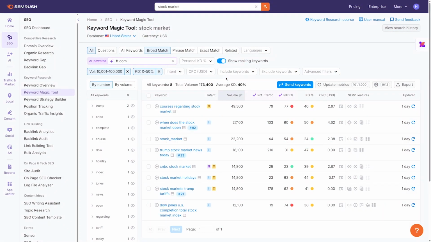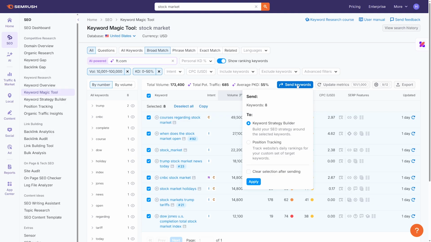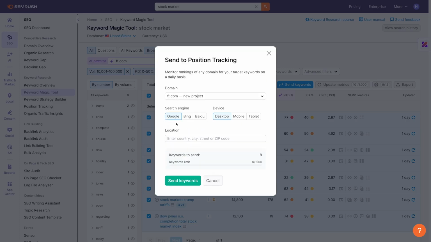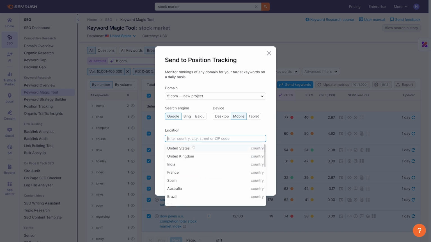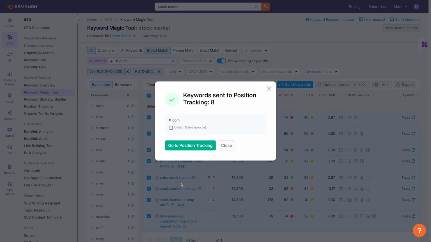There's one last thing to cover before we move on: how to save keywords. It's very simple. To demonstrate, I'll check the box next to all 9 keywords, click the blue Send Keywords button, select Position Tracking, and then hit Apply. To send this to position tracking, I'll give it a domain, ft.com, choose Google, Mobile, and select United States from the drop-down menu. Click Send Keywords. That's it. Now I'll be monitoring these keywords, which will allow me to see how I and my competitors change our SEO strategies over time and even day to day.